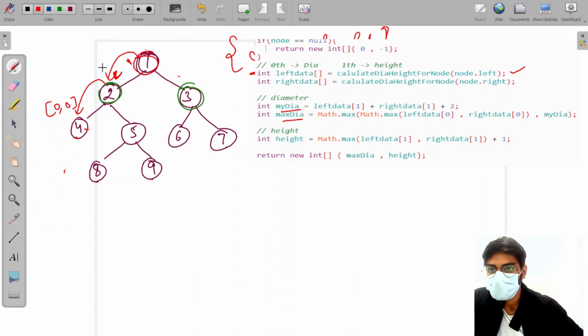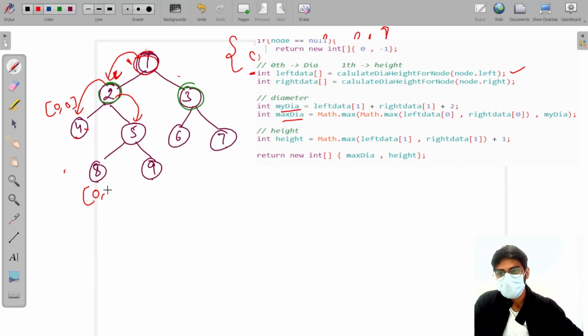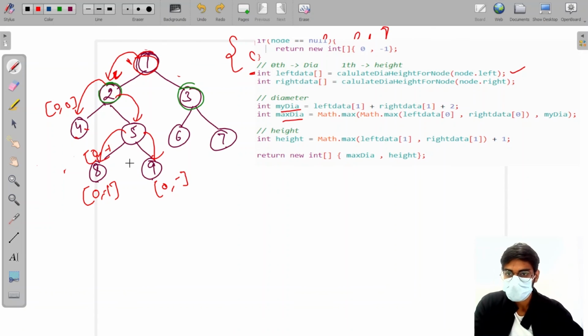Now again, it is going to calculate for the right side. How do we calculate from the right side? Again, for this case, we have already calculated that it will come 0, minus 1. Because first it is going for the left side as well as the right side, how can we calculate this? The diameter is equal to 0, and the height is actually equal to 0. Again for this case also, it is 0 and 0.